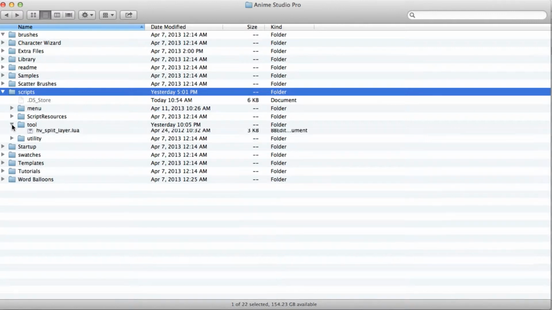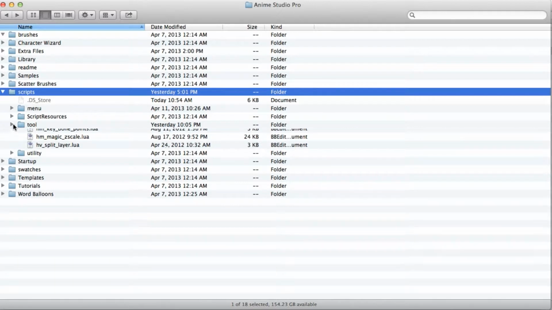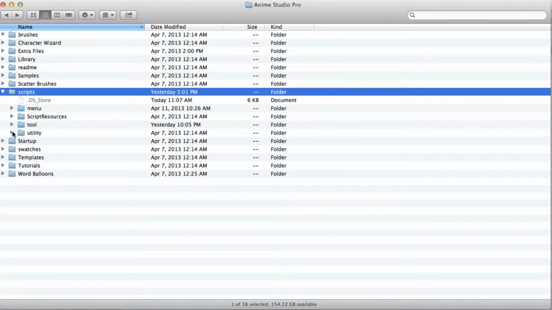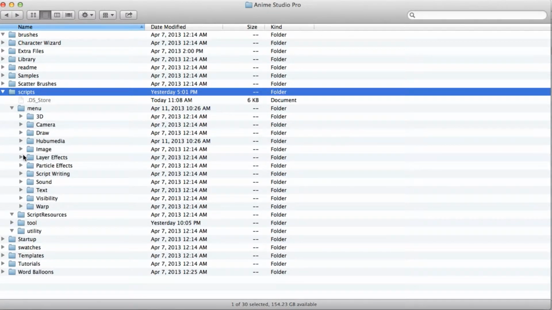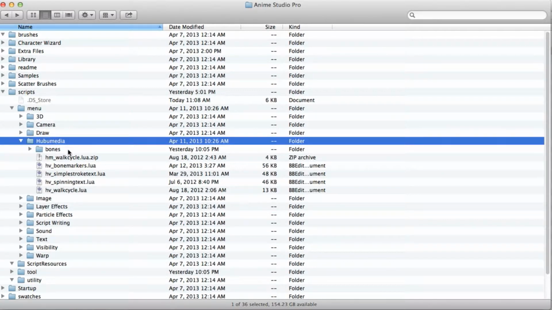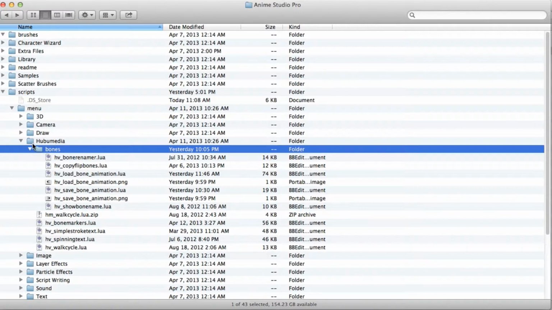And let's see what we've got here. Here we have some extra tools in my tool folder. There's nothing in utilities, there's nothing in script resources, but then in menu, I do have my own custom folder. This is HubuMedia, my company that I work for, and I have some scripts that I use all the time. And in here under Bones, you can set this up any way you want.